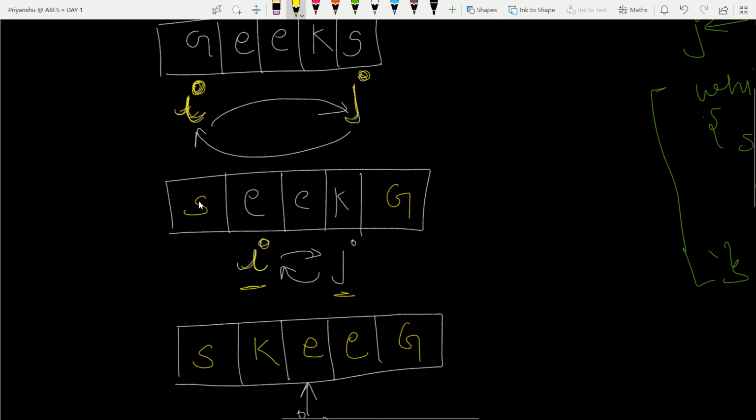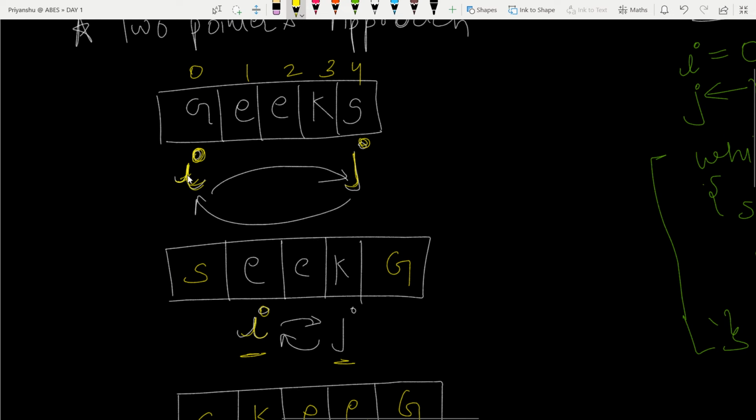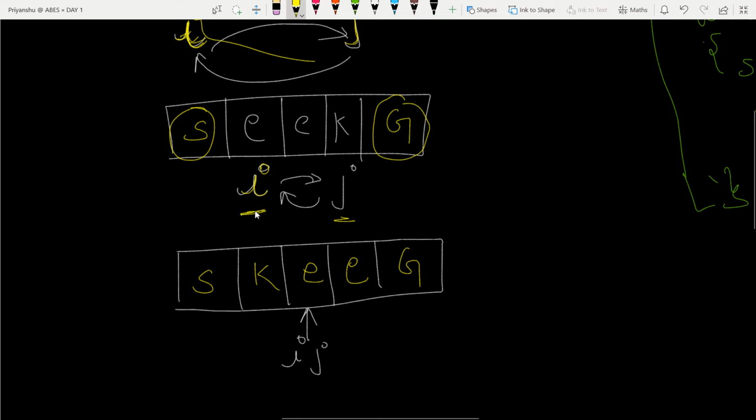Okay, so firstly our i would be at the starting index, j would be at the ending index. Now what we'll do, we swap it. So after swapping, S will come here at the first index, and G will be at the last index. Now what we'll do, we move i from here to here, and j from here to here. That is basically increment i by 1, j minus 1.